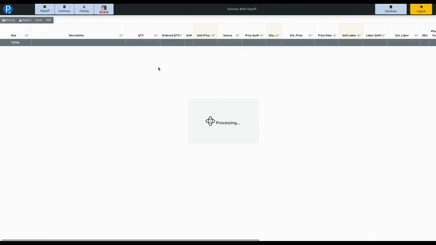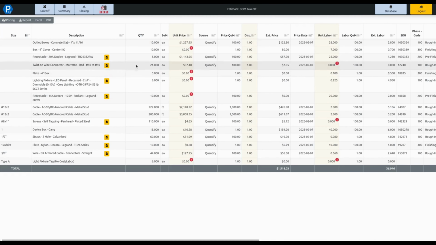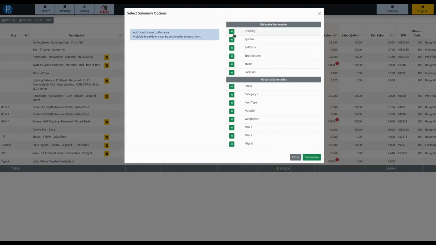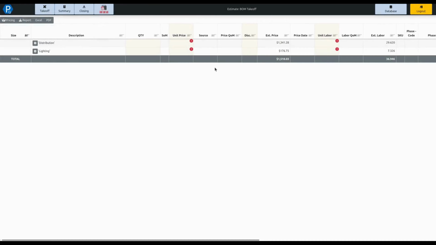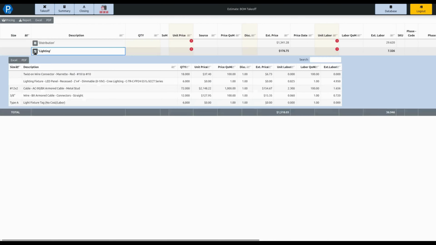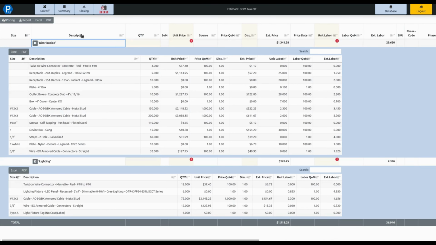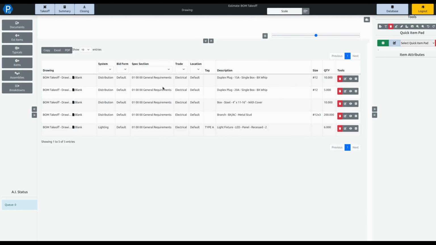I can click on summary here, and we get my bill of materials. I can summarize this. Again, I'm going to select to go by system on this one. Here we go, and I've got my systems broken out as per my BOM based takeoff here.